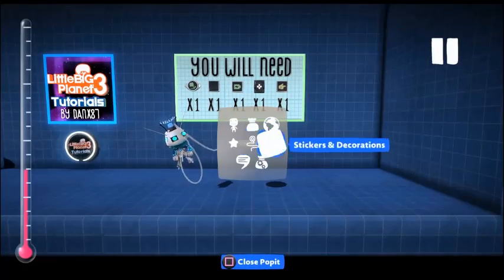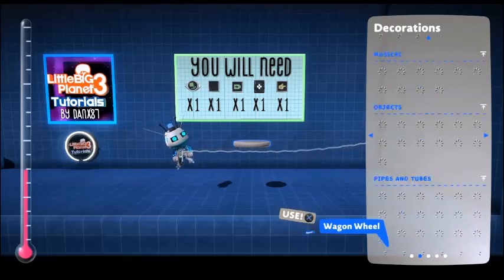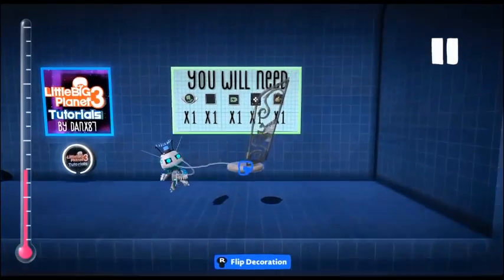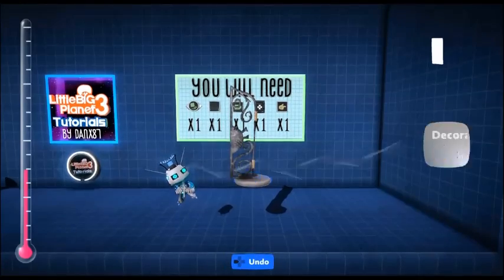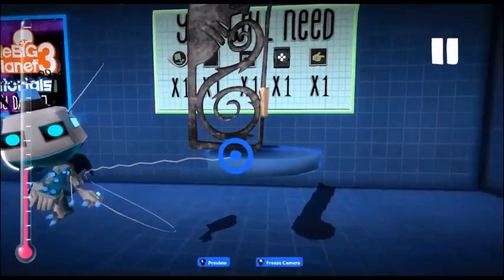Next we need the decoration to use as the door. Now you're quite limited on what you can use as doors, so I'm just going to go with a simple gate, and you need to make sure that the gate is placed in the middle. I don't think I've quite got that in the middle, but we're going to go with this anyway just to show you.